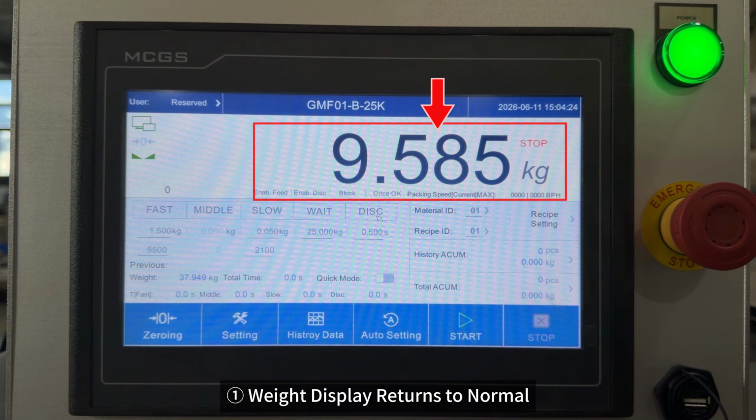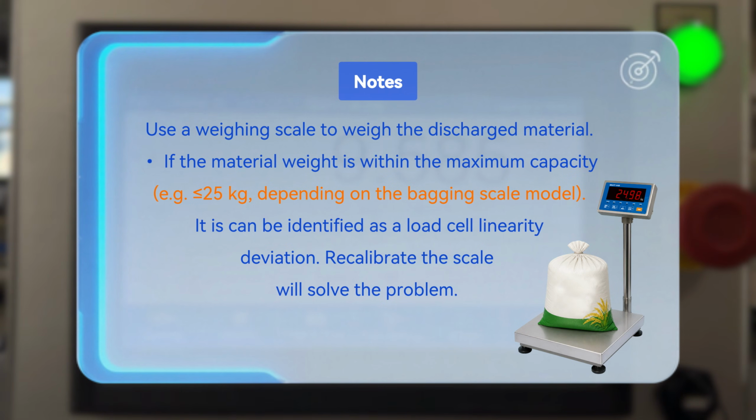Weight display returns to normal. Use a weighing scale to weigh the discharged material. If the material weight is within the maximum capacity, it can be identified as a load cell linearity deviation. Recalibrating the scale will solve the problem.